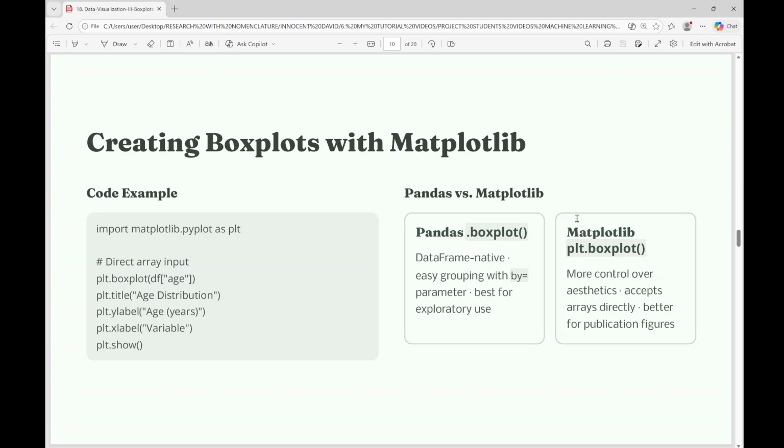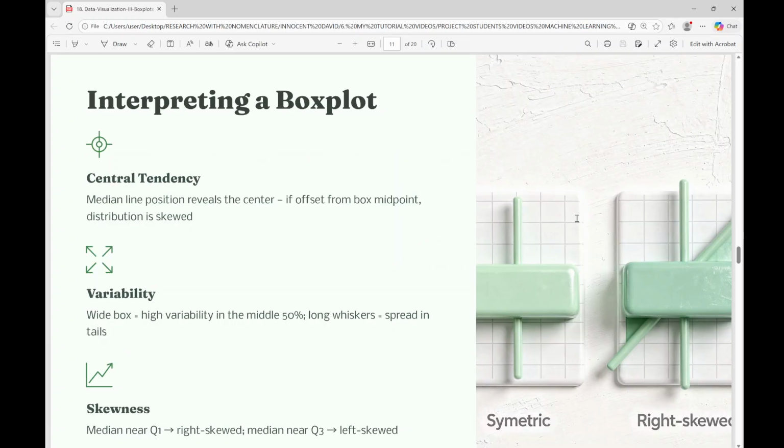Matplotlib boxplot has more control over aesthetics. What it means is that you can add colors, you can add edge color, depending on some of the arguments you can pass inside the method.